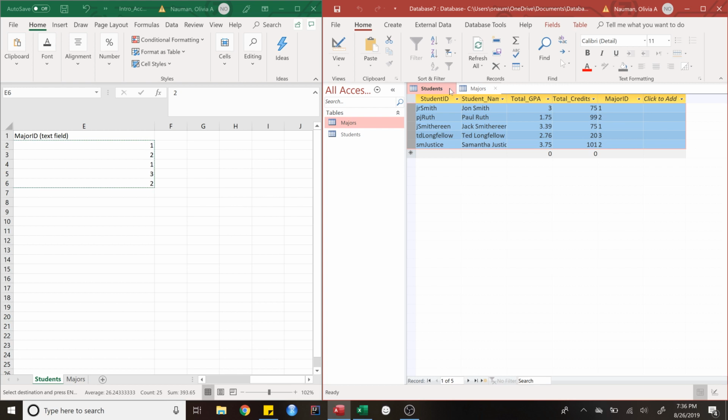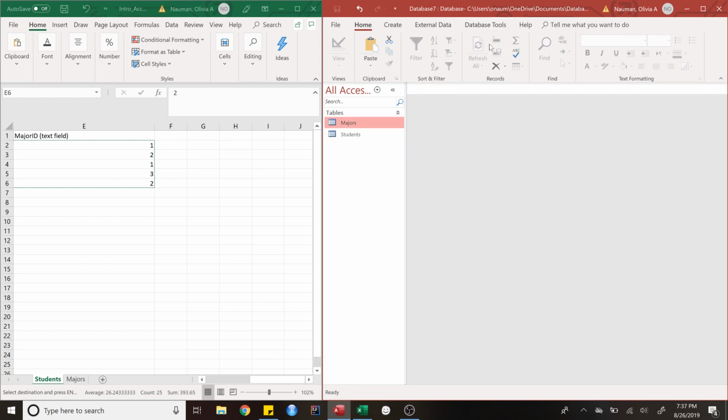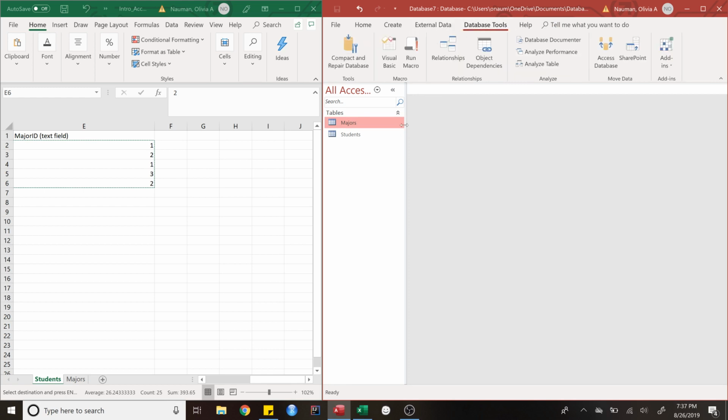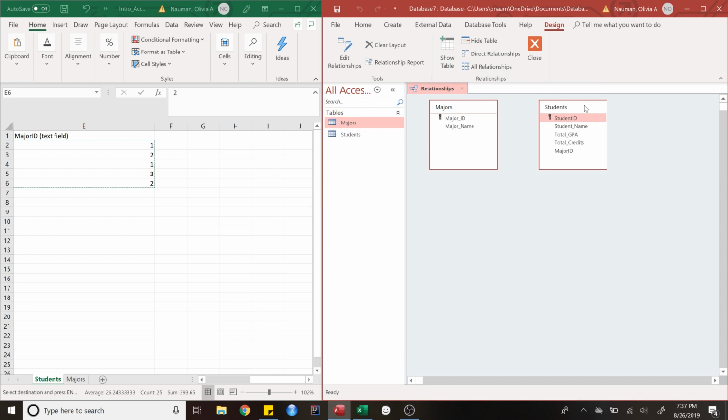form the relationship. So the relationship here, again, is between students. The students table has the major ID, and the majors table has the major ID, associating students with a major. So we can go ahead and exit out of those. Then we'll go to database tools here and click on relationships. Then we'll add both of our tables. You can either double click or highlight it and then press add. Either way works. And then you can either close it or use the X, whatever.